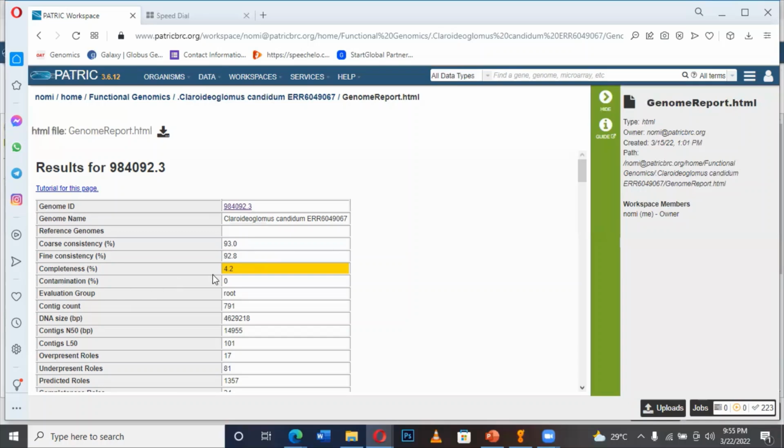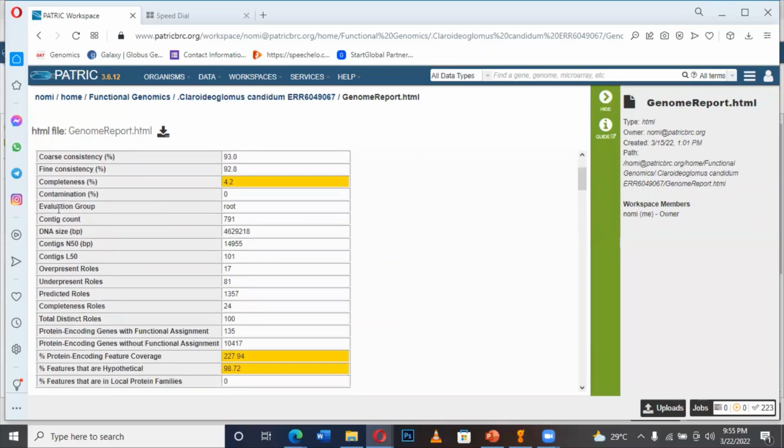All right. Then we have completeness to be 4.2, which is okay. Then we have contamination to be 0. So we have 0 contamination. Completion is this. So we have maybe 42.4.2 yet to be complete. All right. So we have Contig count. So we have like 791 Contig that is found in this genome.